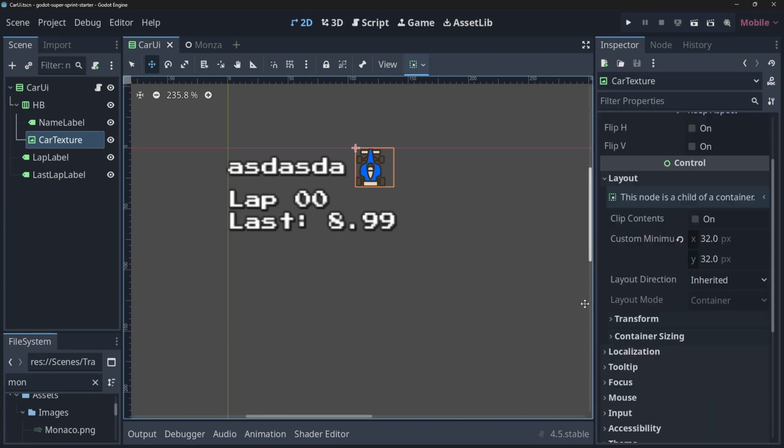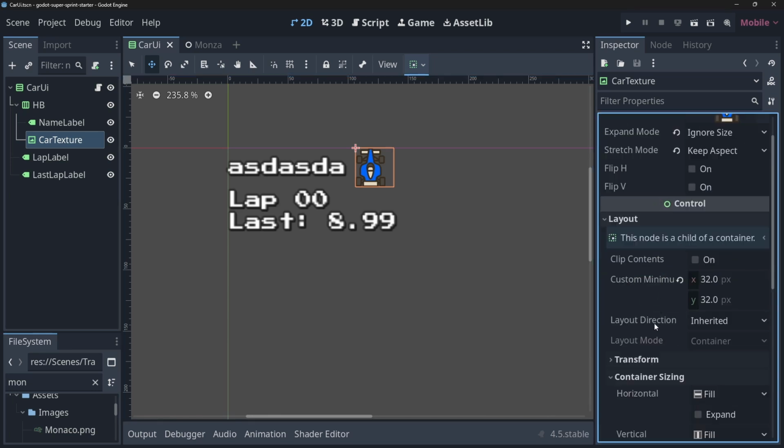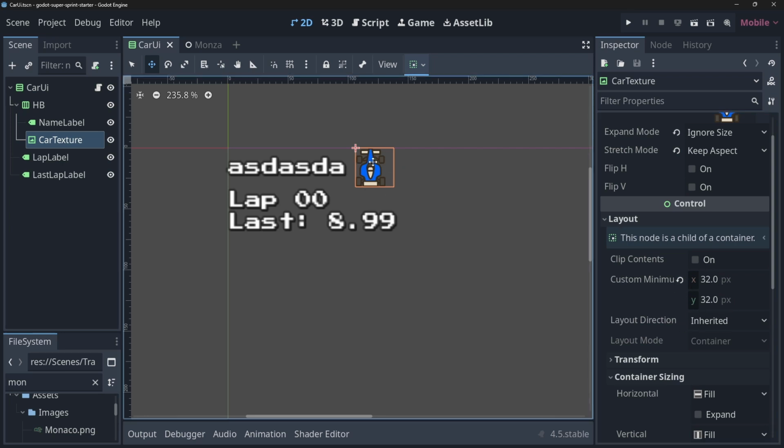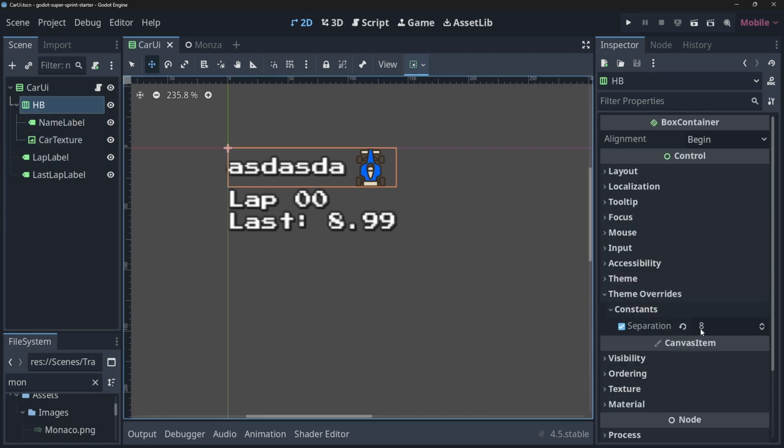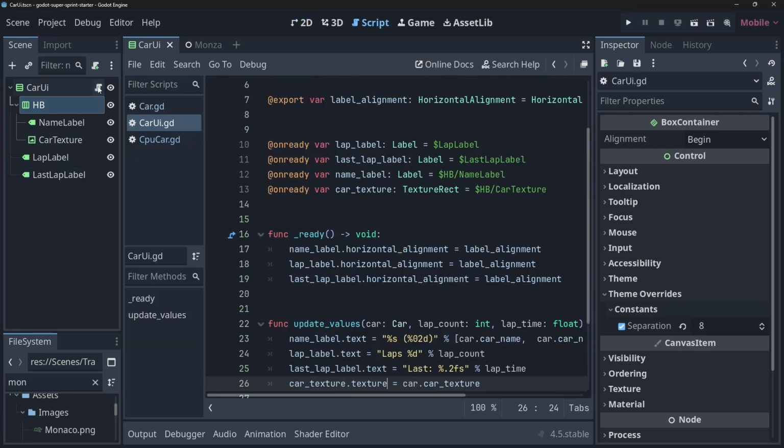And then in the layout, in the container sizing, sorry, not in the container sizing, in the layout, gave it a custom minimum size of 32 by 32. So it's got that fixed size that you can see here. And that sized it about right, I think. And then the HBox container itself, I selected the root node and put the separation here at 8 pixels, which seemed okay.